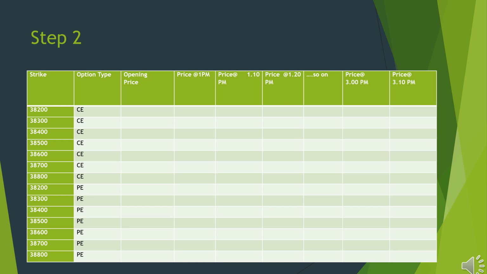Step 2. Once these strikes are noted for both call and put options, from 1 pm start noting down the price at every 10 minute interval. You can use the format shown here. In the first column you have the strike, then the option type, then the opening price of that particular option, then the price at 1 pm. Then every 10 minutes you have to update the price. It will go like price at 1:10 pm, 1:20 pm, and so on. It will go up to 3 pm.